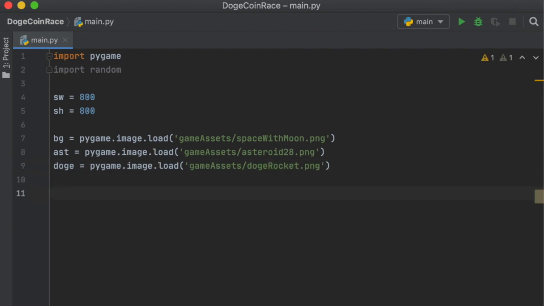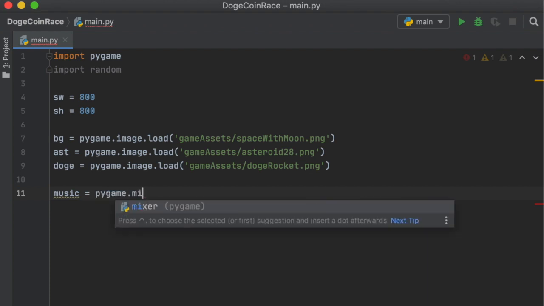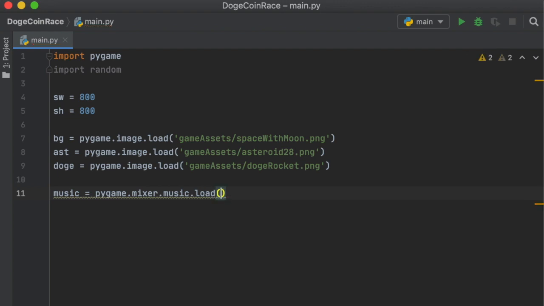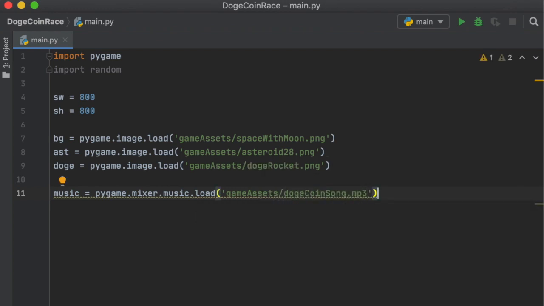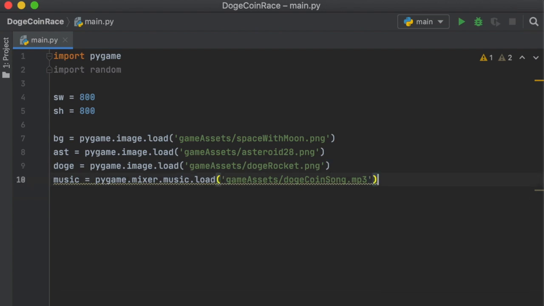Next, I'm going to just go ahead and create a variable for the background music that we're going to set later on. So we'll say music equals pygame.mixer.music.load. And we'll pass in the name of that file, which is game assets / Dogecoin song.mp3. And those are the four assets that we have inside of our game assets folder.